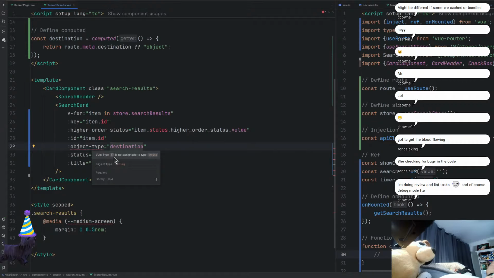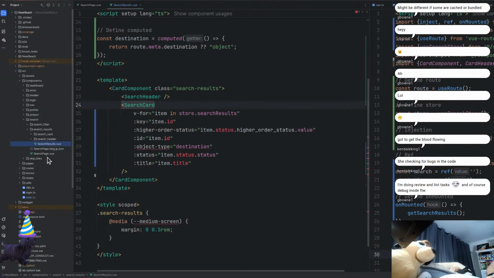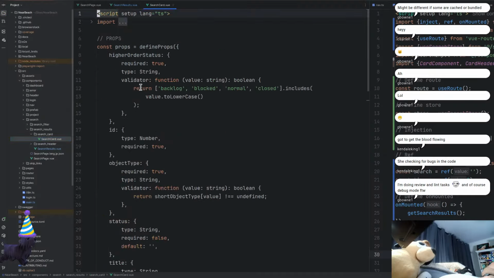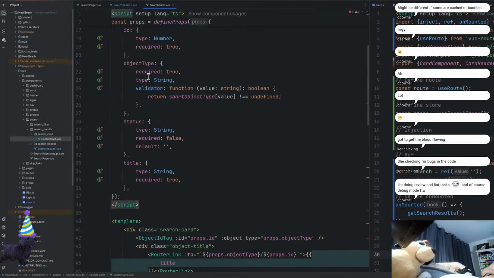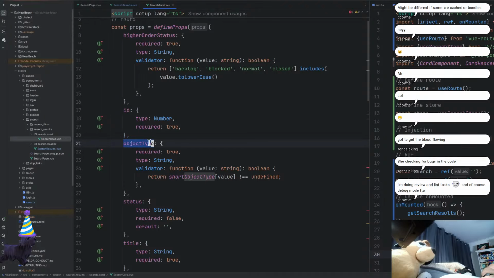All right, give me 2 secs. Sorry, I'm just going to have a look at the search card. The object type, required, string, validator, boolean.